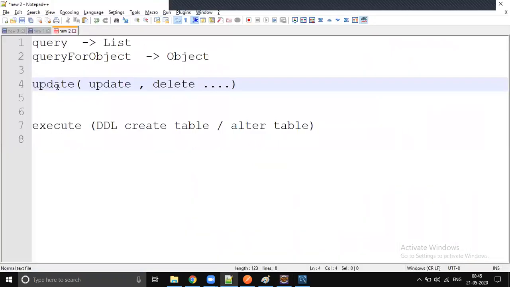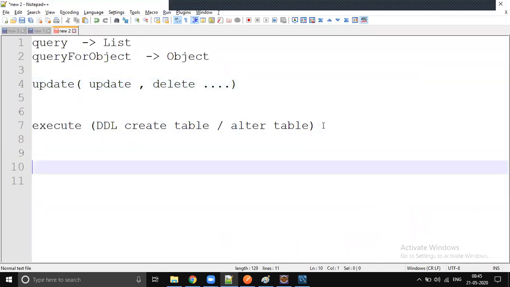Okay, but we have overloaded methods. All these are having overloaded methods, right? Because sometimes you need to pass some variables, parameters, where condition, under condition, right? Those kinds of things, that's why we have overloaded methods here. So that is a very common requirement in JDBC.